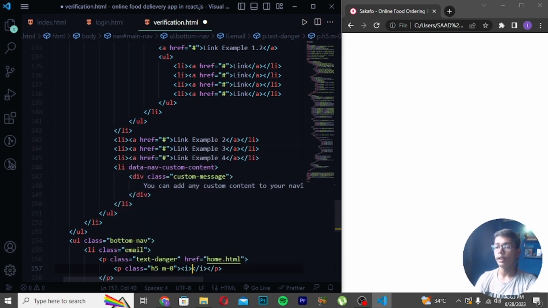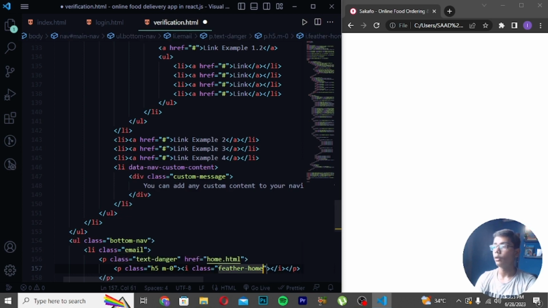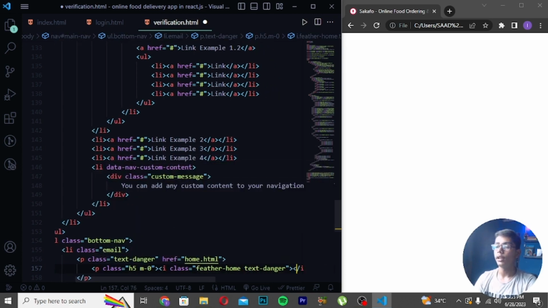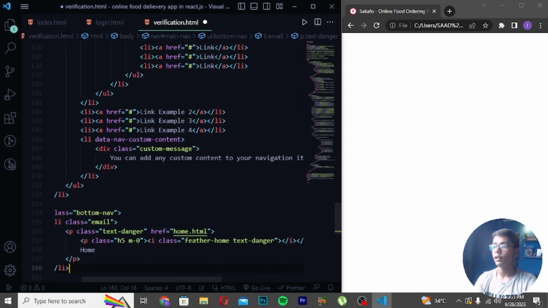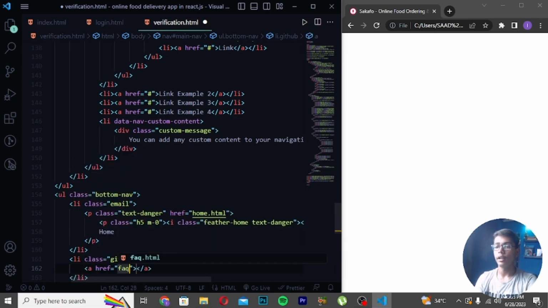Then you have to create an item like this, a class, and write here feather home. And then you have to just write text here. Then when you return this, you have to create a tag like this, which should be home. And then when you return this, you have to write here li github like this. And then you have to write an a tag and write FAQ like this.